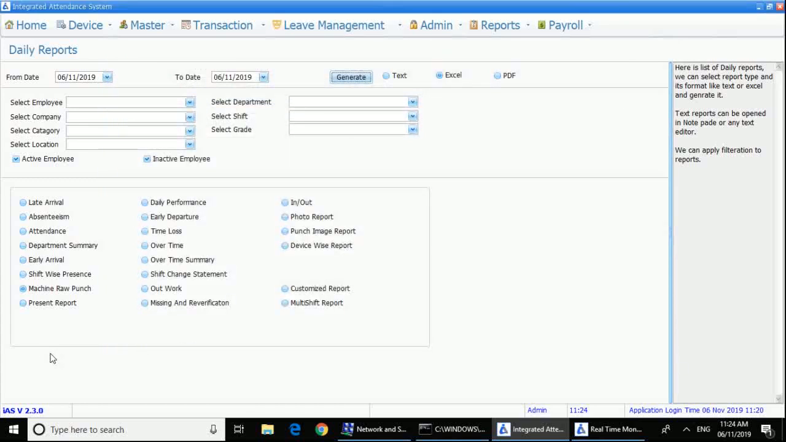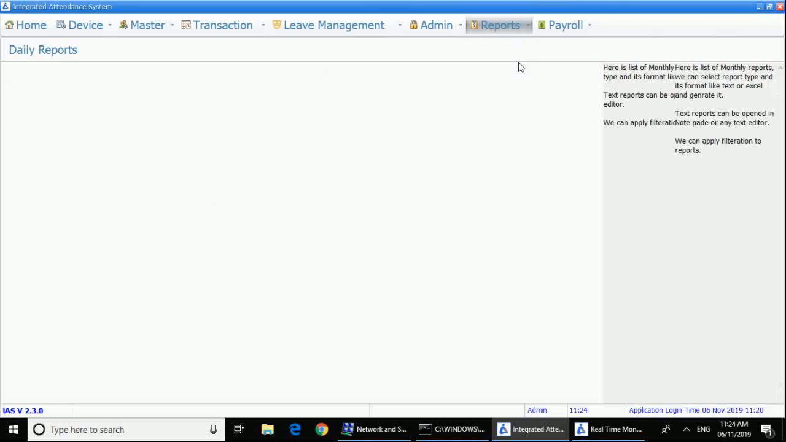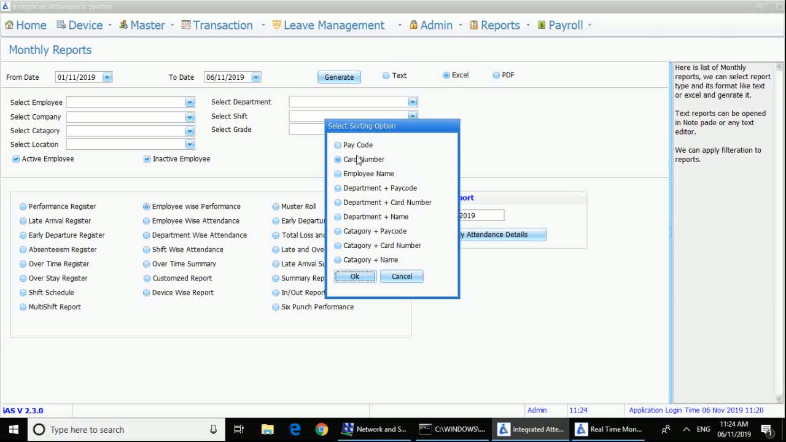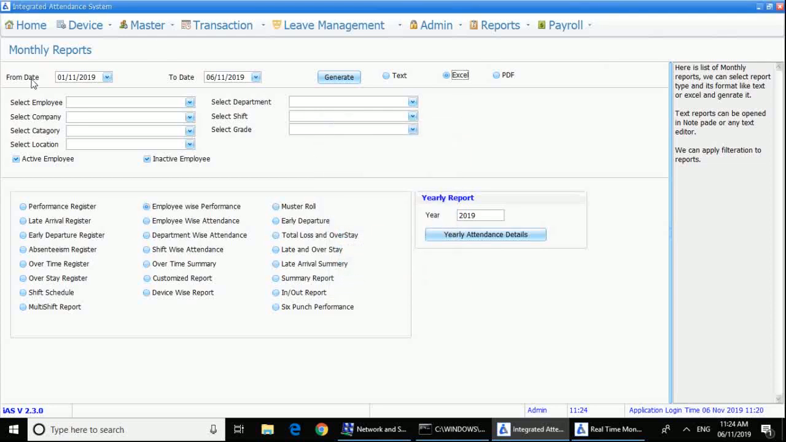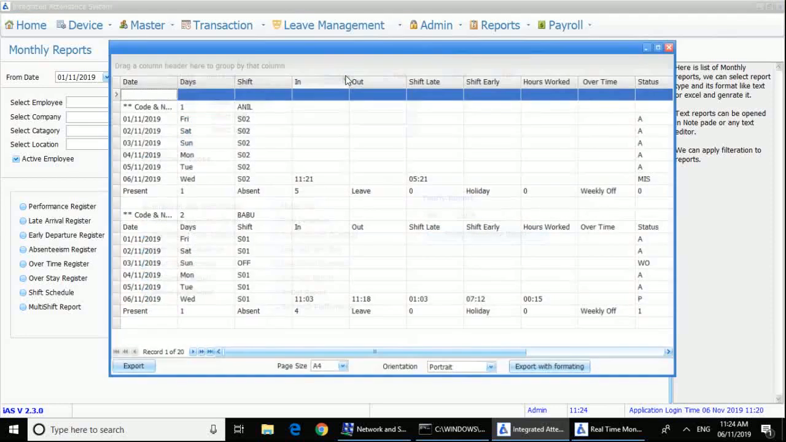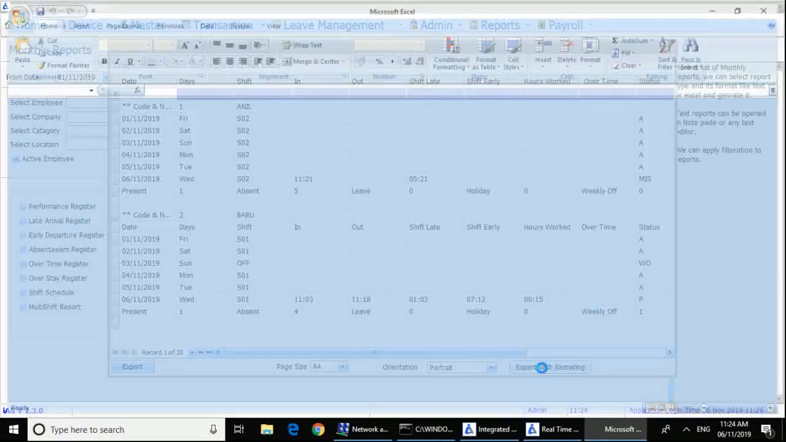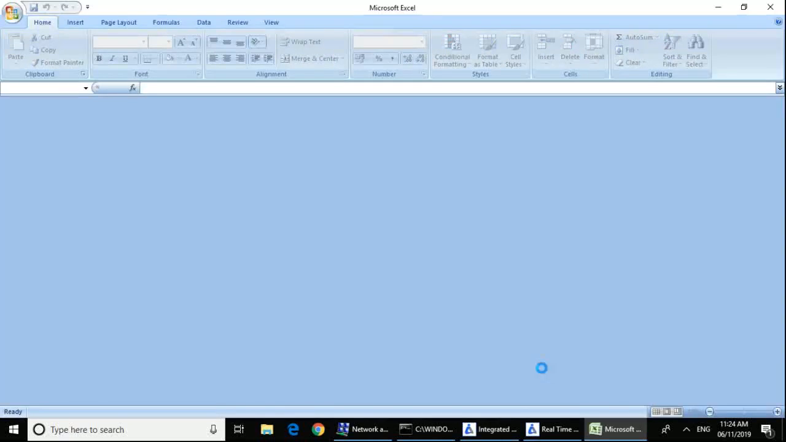Now go to reports, and now I am opening the monthly report. Click on from date to date, then select employee wise performance report, then select whatever you want, Excel or PDF, and OK. The from date to date report is generated like this. Now I'm exporting with formatting. Now check the total 31 days or 6 days, whatever it may be.